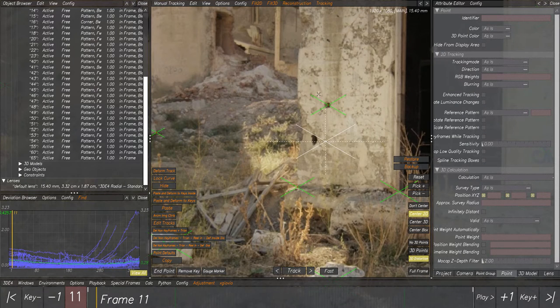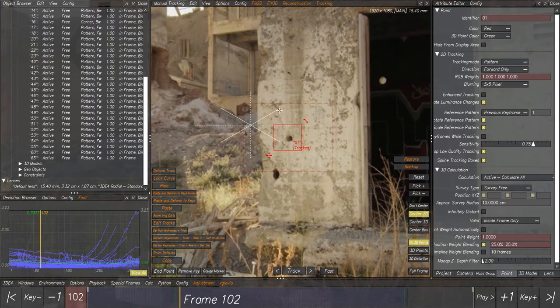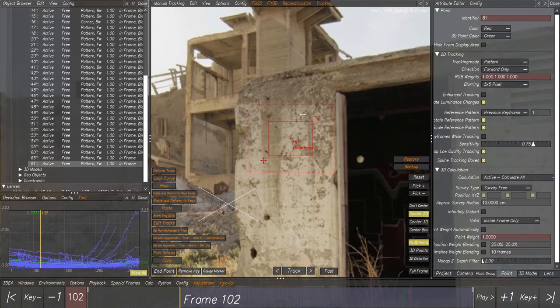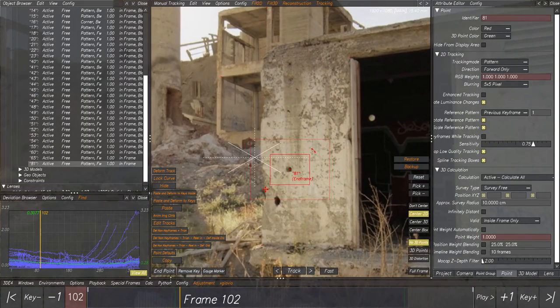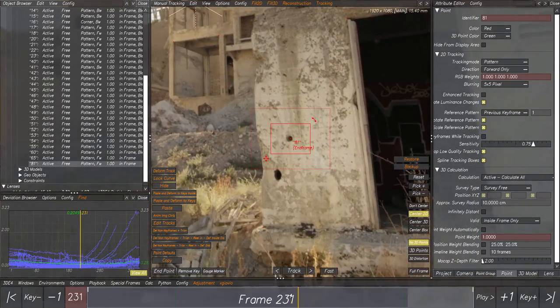We can copy. Let me hide the 3D points. This point, track 1, we can press copy. Now the entire track for the camera frame range is copied on memory. We now can use the paste function. If we create a new point, for example here, a point 81, we can press paste on this point, and all tracks will go under these new points.